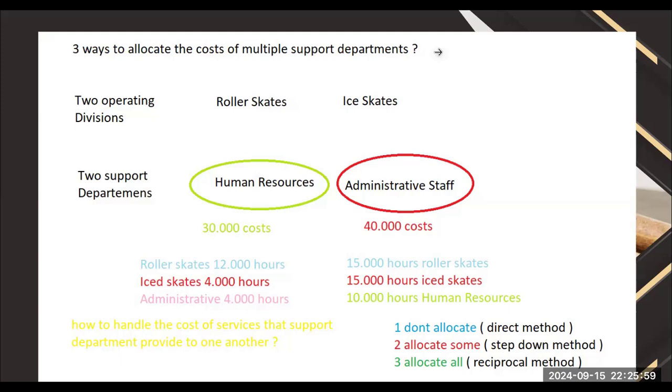And because of that, we are only considering that admin staff took up 40,000 hours, but we are not considering that HR took up 10,000 hours of admin staff. We are not allocating out all the cost. We are only allocating some. And so that's kind of a drawback to the step-down method. It's a little better than direct, but it's still not perfect.